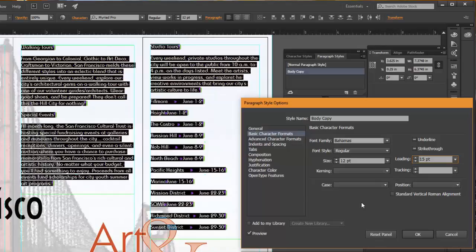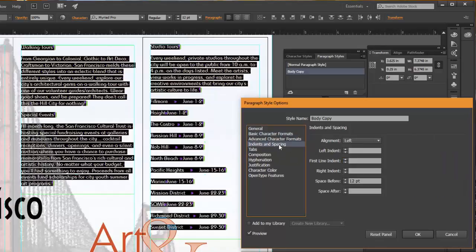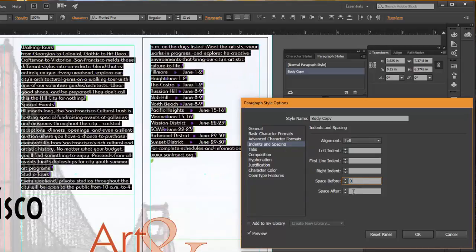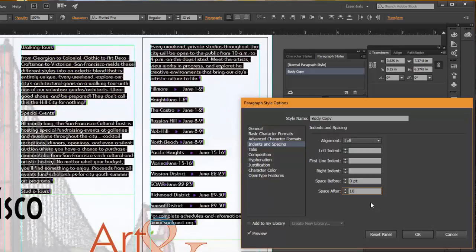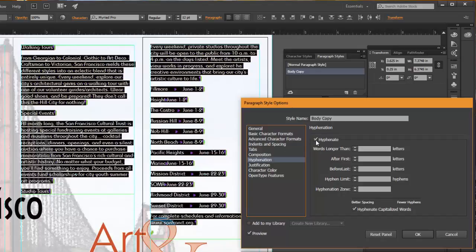The next thing we're going to do is go to indent and spacing. And in our indents, we don't want to have our space before our item. We want to have, whoa, our space after. And we're going to make that 10 points. And then we are going to go to hyphenation and turn off automatic hyphenation. We don't want to have the computer decide where we're going to put our hyphens. We want to do that manually.